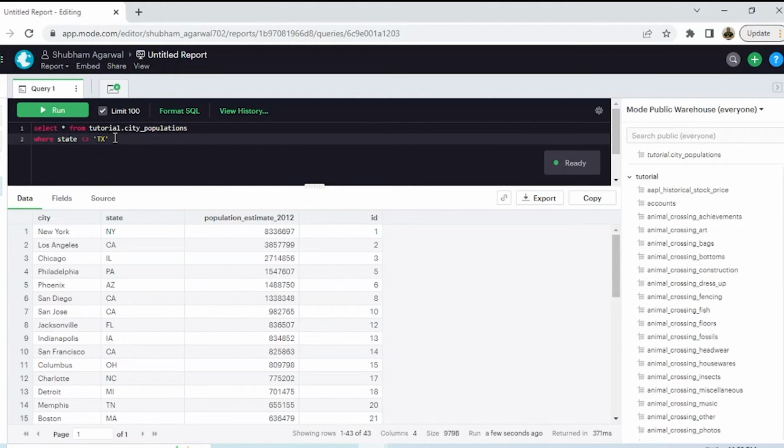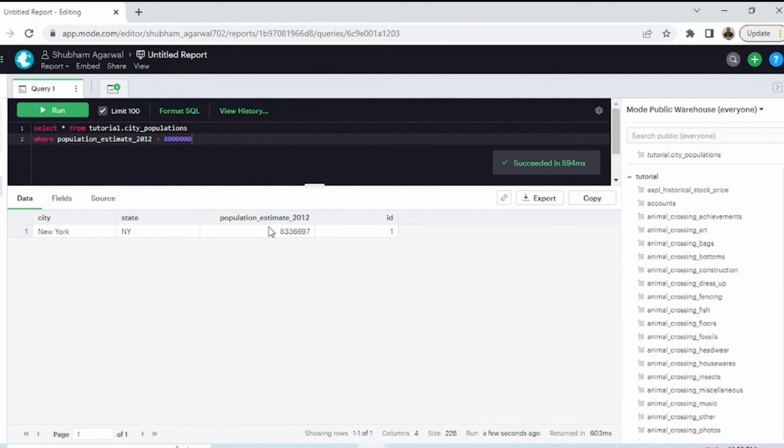Now let us filter the data on the basis of population estimate. Suppose I want to view the data for the cities where the population estimate is greater than 8 million. So for that I will write WHERE population_estimate_2012, which is the name of our column, and now I'll write the condition, which is that the population estimate is greater than 8 million. And now I'll execute this. Here we go. There was only one city where the population was greater than 8 million.